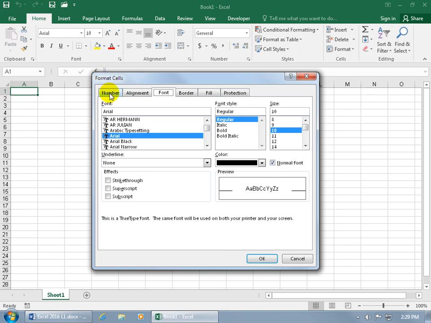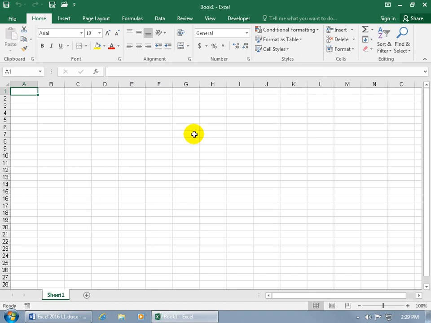But what you don't see here is strikethrough or superscript, and you can see in the preview window what happens when you check these off, or you change the font type, or make it underline, or change the color. Click Cancel. Now below the ribbon, you have here, on the left-hand side, what's called the Name Box.